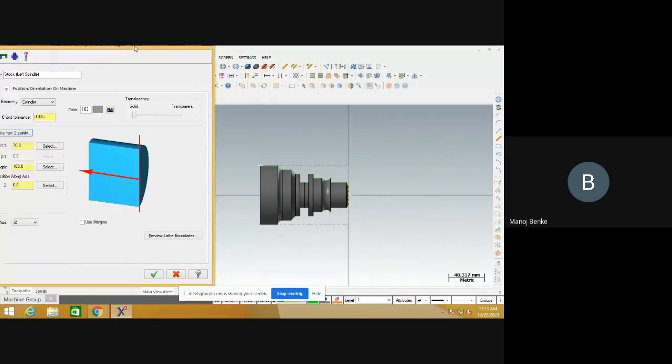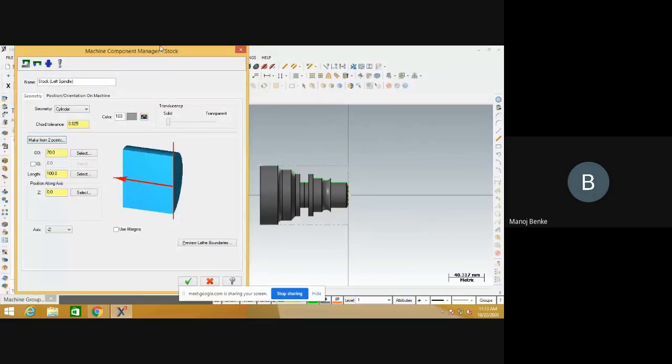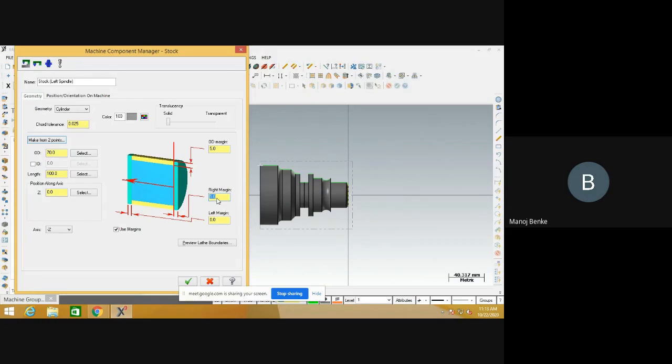For finishing purpose, we need some extra material, so you can select the use margin option. OD extra 5 mm material is required for finishing purpose. Then on the right hand side, extra 5 mm material is required for facing purpose. And for the left hand margin you can select 30 mm, because the component is held in a chuck, so we require extra material. Okay, click on the done button.